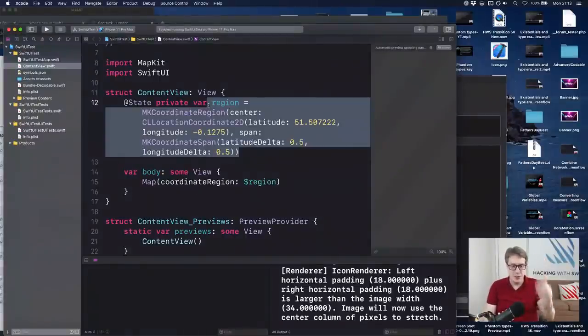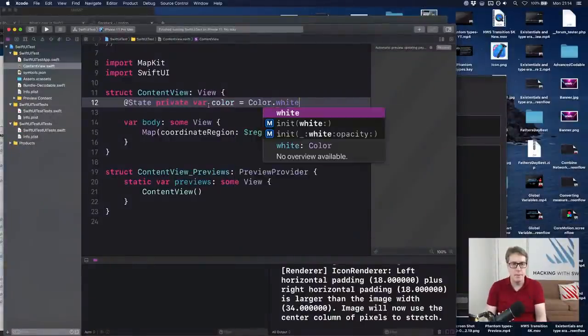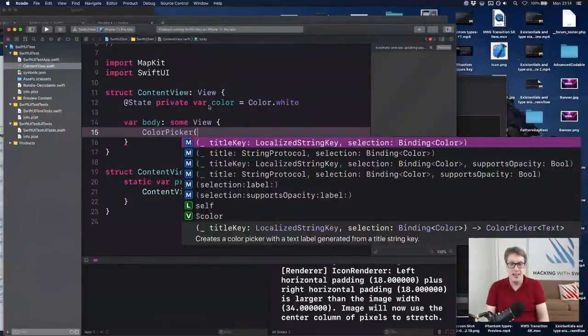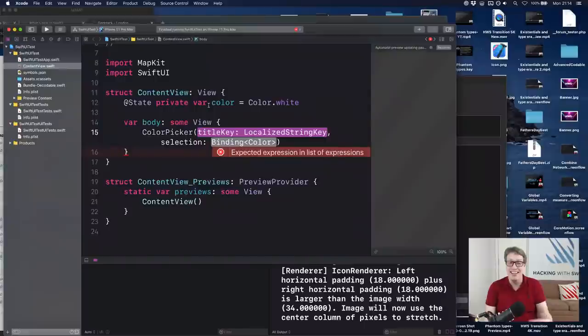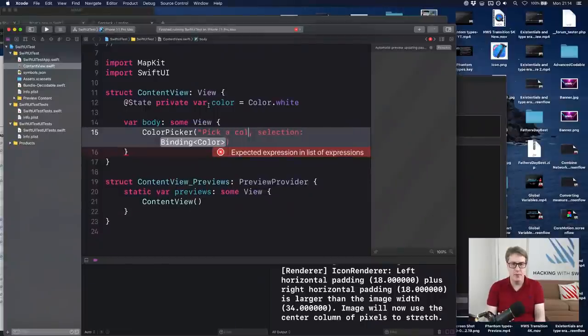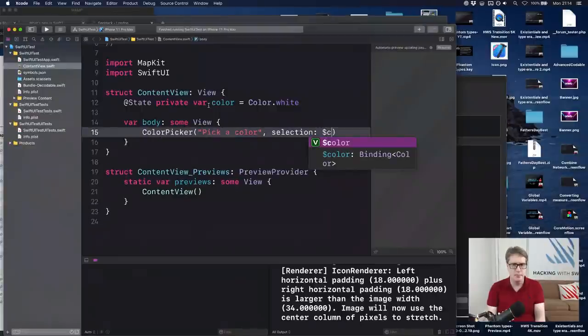Anyway, color pickers. You can now say, I want to have a color be equal to Color.white, for example. And then here, you use ColorPicker, like that. And it wants a title and a selection. And that's it. I mean, really, they've made it brilliantly simple. Well done. Pick a color. And by default, you will get opacity support. You can, if you want to, disable that. Down to you. So I'll just do $color.